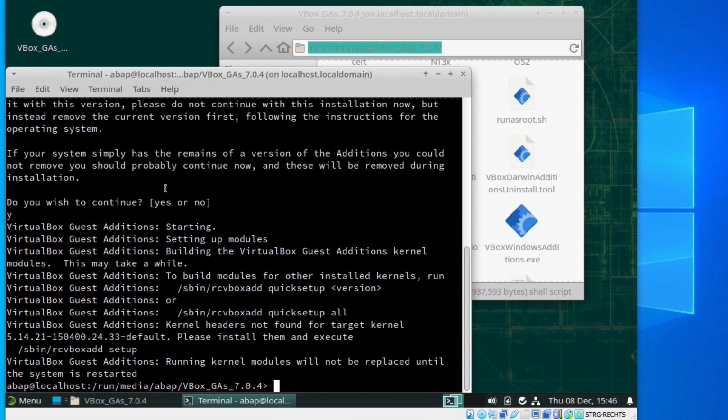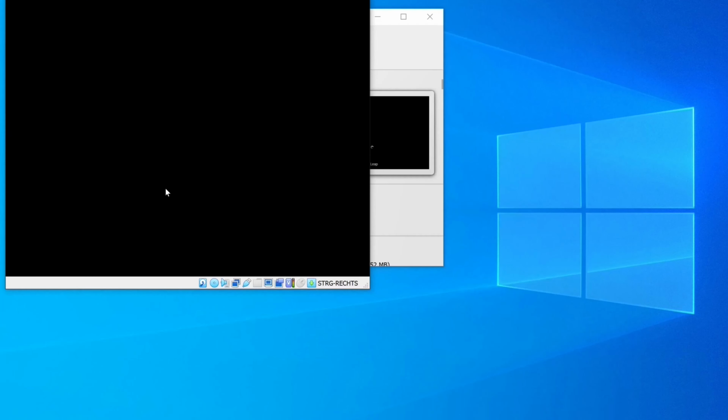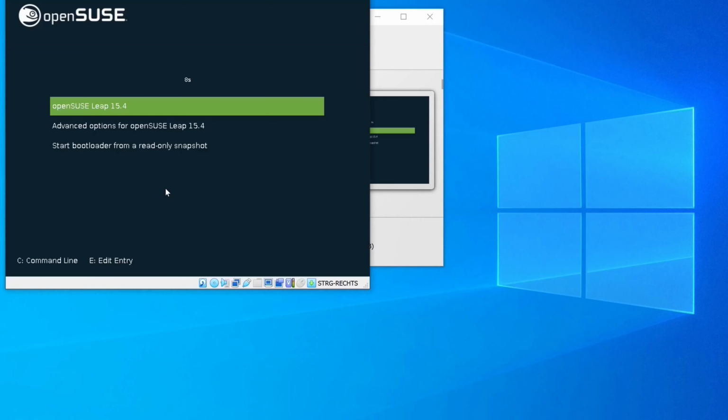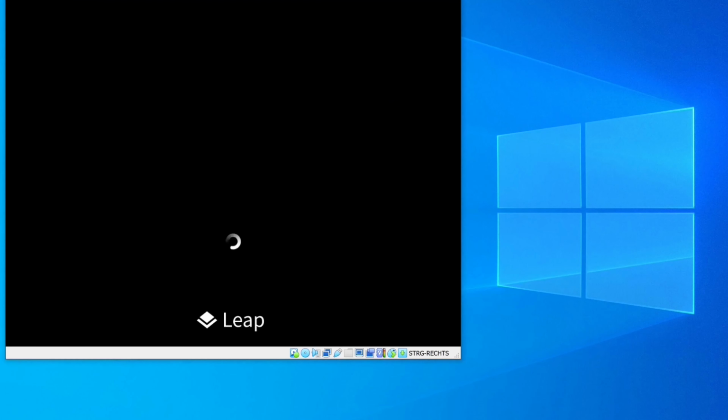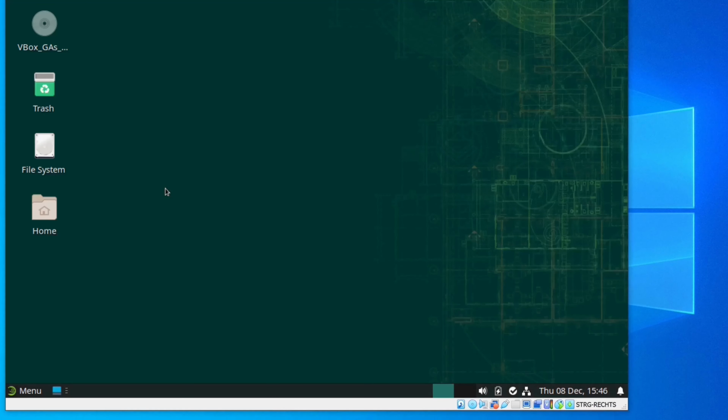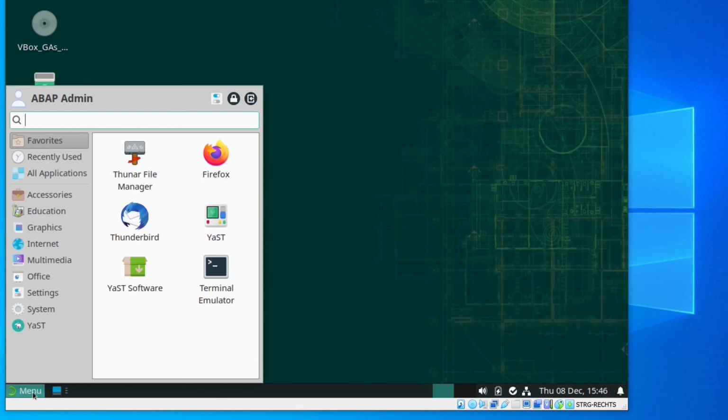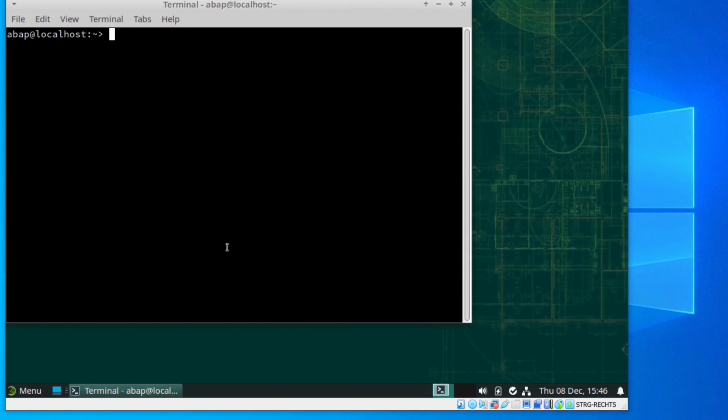After that, we reboot the system with sudo reboot. Then we open the terminal and we install some packages. Sudo zypper in uuidd.